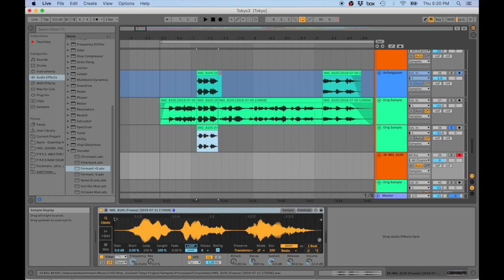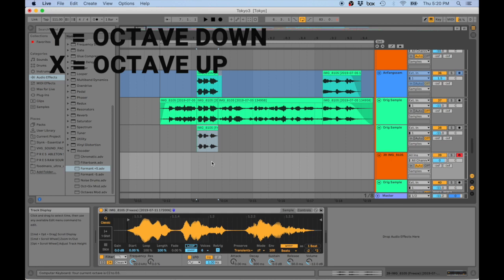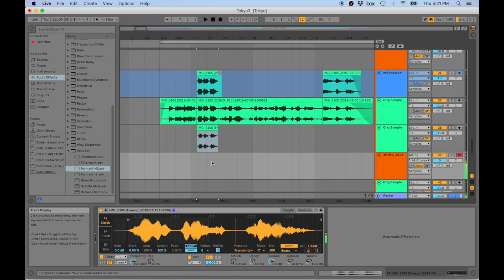Okay, and then with this arrow, you can indicate where you start to play the clip. So I start here. Make sure on your upper right side here, the keyboard thing is highlighted. If it's not, click it on. Then if this is highlighted, you can play on your computer keyboard. And you know that on the computer keyboard, you basically just have one octave. But by pressing Y, you can go an octave down. And by pressing X, an octave up.